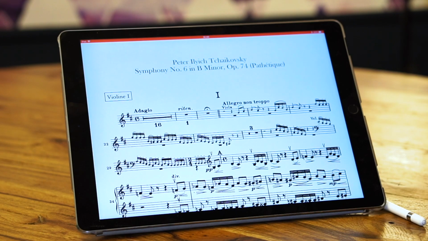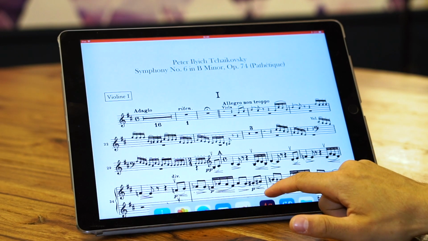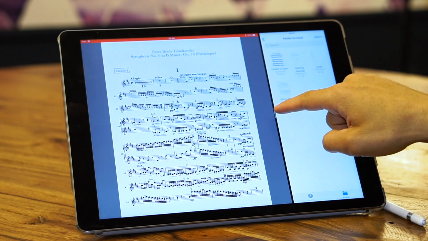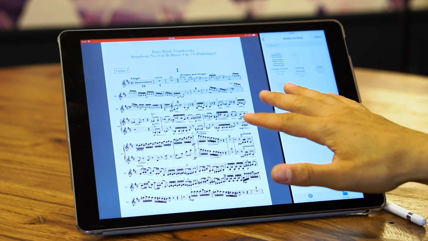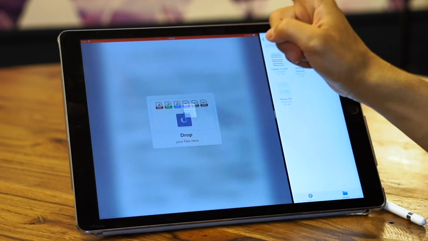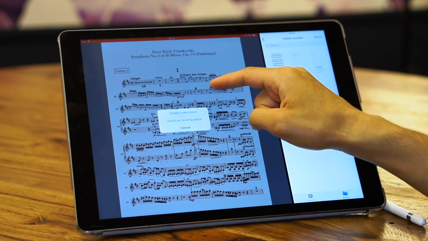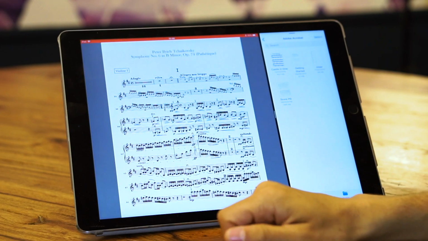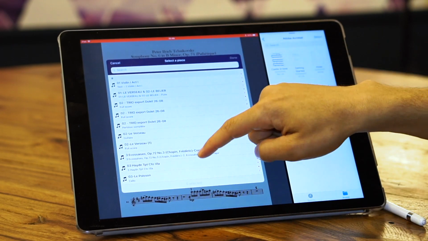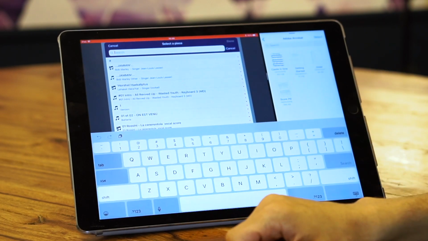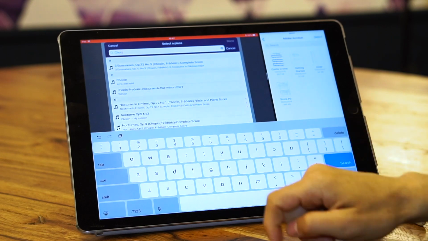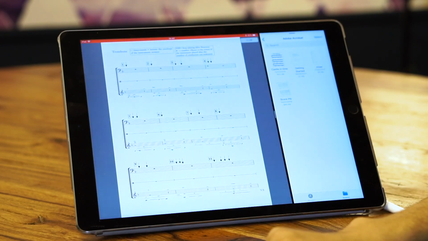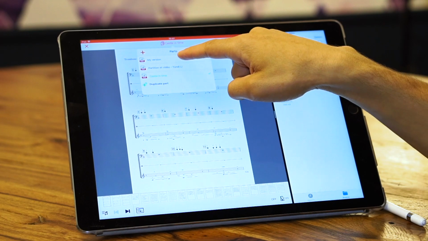Another way to import music into Newzik is a drag and drop feature. This is very cool. I have here the Files app and the Newzik app open together. Simple drag and drop into Newzik. Again, the same question: create a new piece or add to an existing piece. Just for the sake of it, although it's not the same piece, let's press add to an existing piece to see how it goes. Now I get a list of all of my pieces. I look for the one I want to choose. I press done. And now it's saved inside that one.